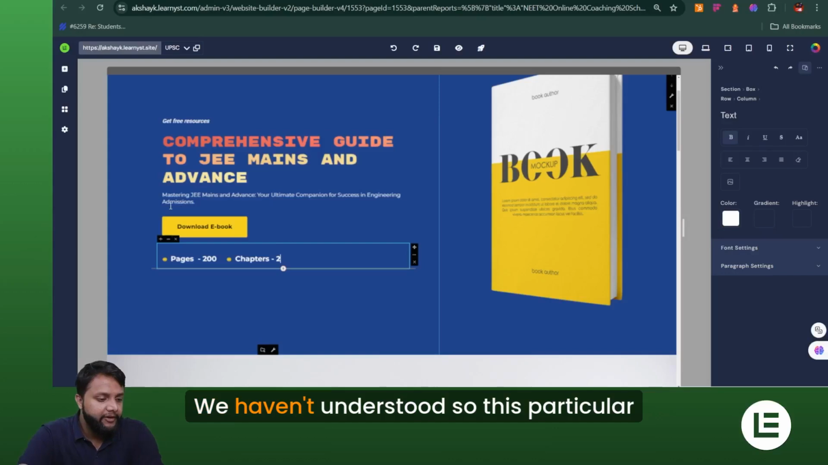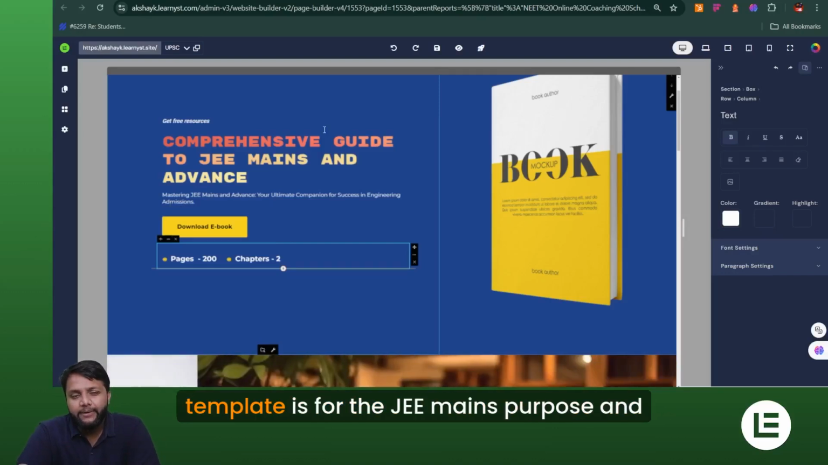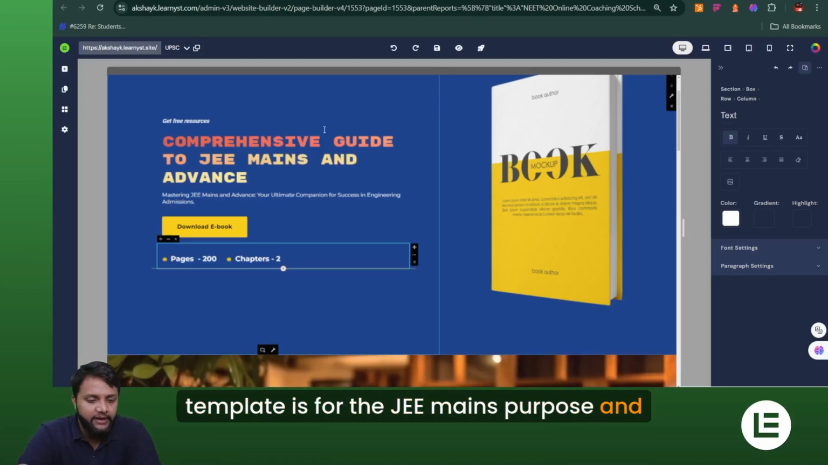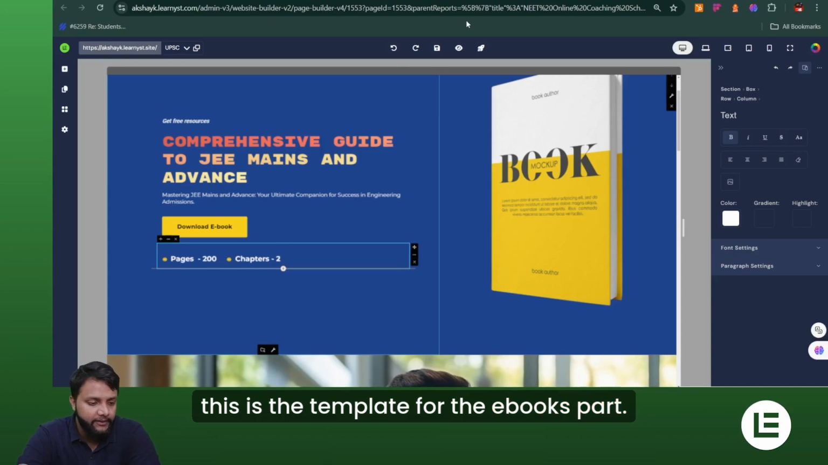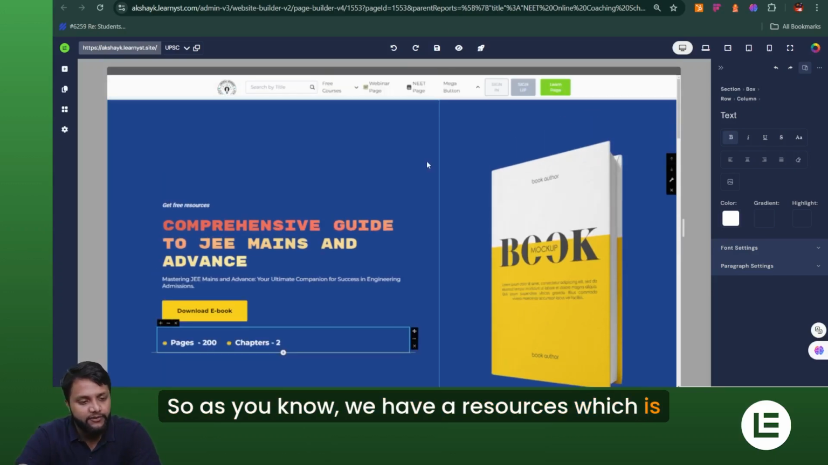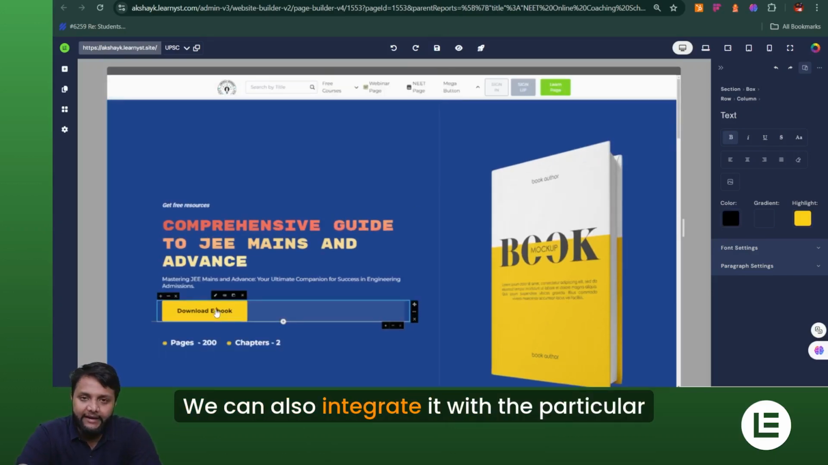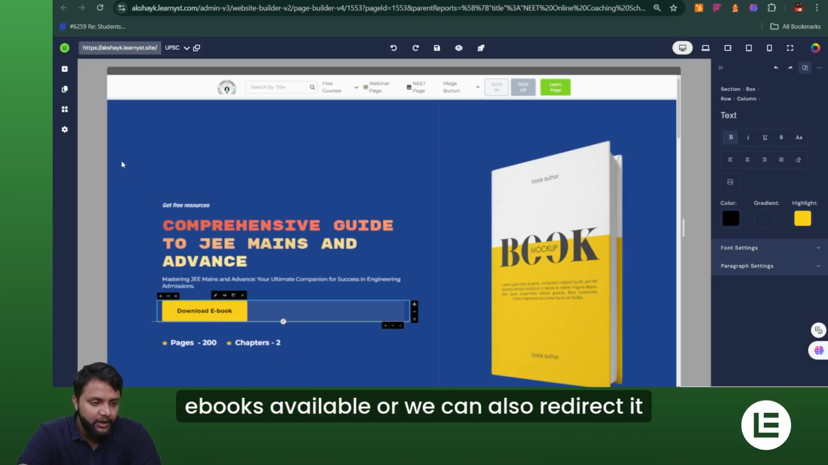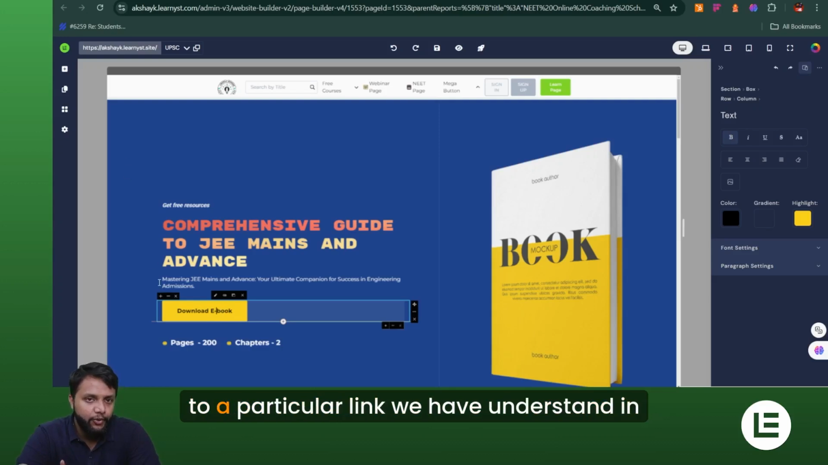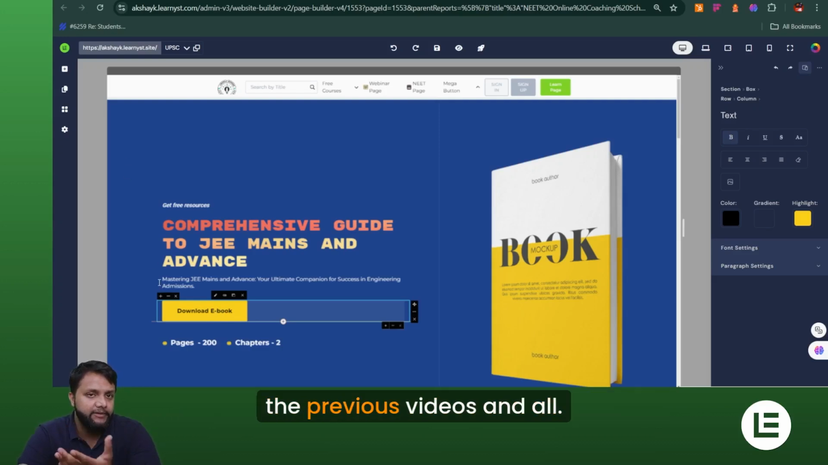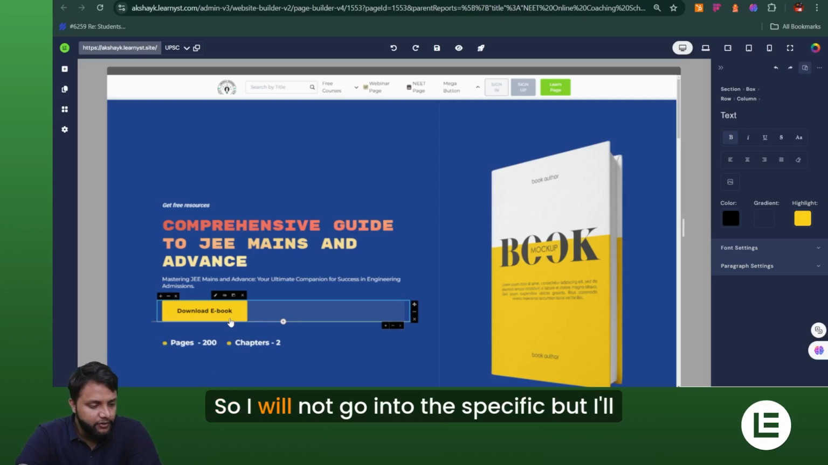Now we have understood. So this particular template is for the JEE Mains purpose, and this is the template for the ebooks part. So as you know, we have resources available. We can also integrate it with the particular ebooks available, or we can also redirect it to a particular link. We have understood in the previous videos and all. So I'll not go into the specifics, but I'll just show you the overview.